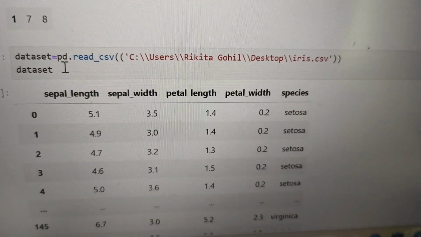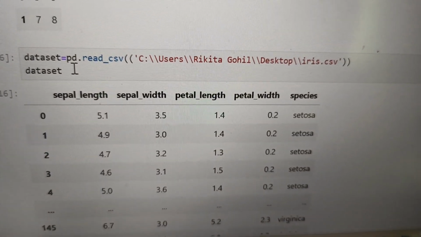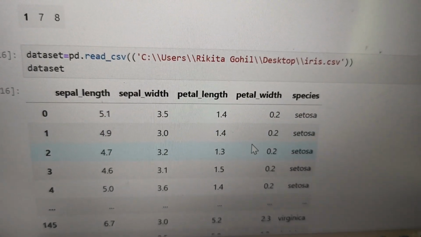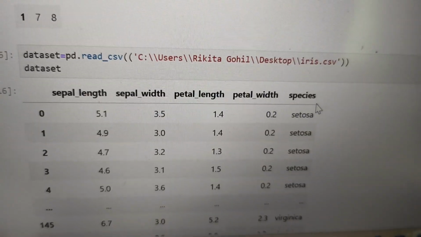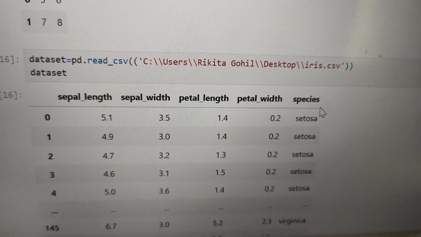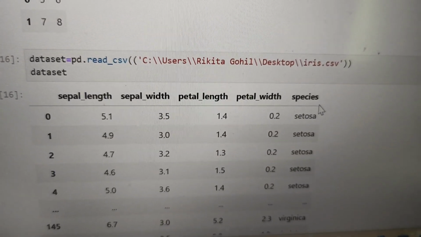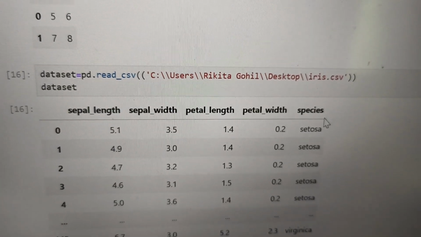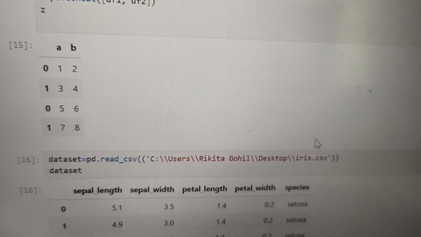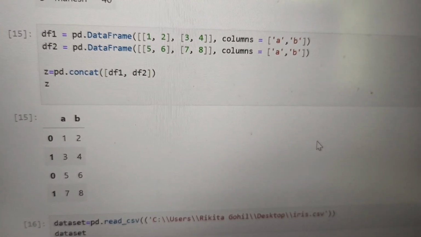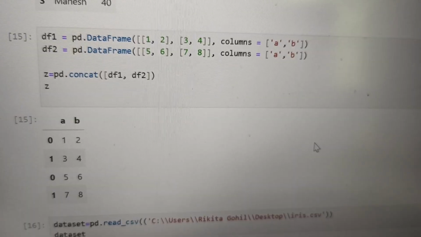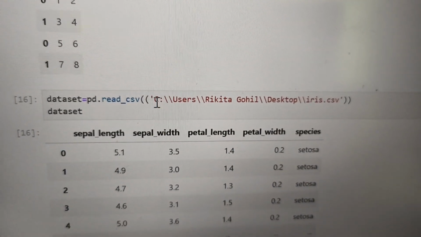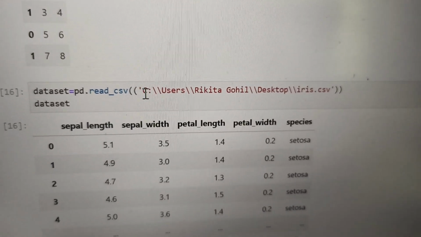Here I am going to use the iris dataset. In the iris dataset, there are 5 columns. The first ones are sepal length, sepal width, petal length, petal width, and the last category is the species. So using pd.read_csv, we can import the dataset. Every time it is not possible to manually write the data in the Pandas library. So when there is a lot of data, we just have to import the dataset in the Pandas library.